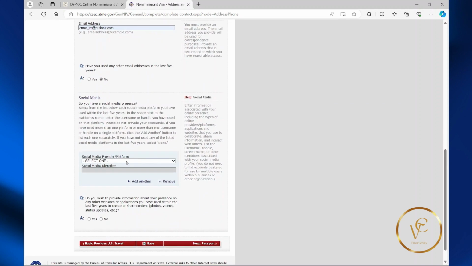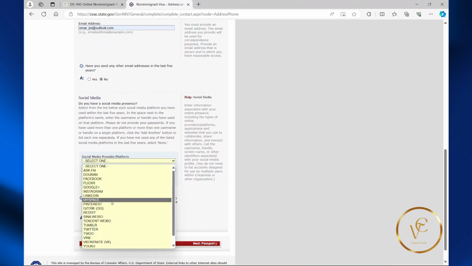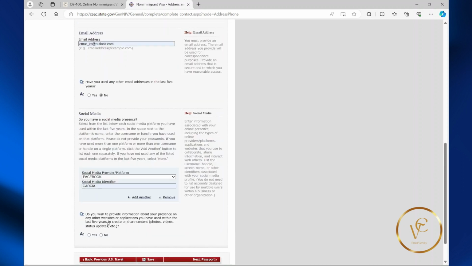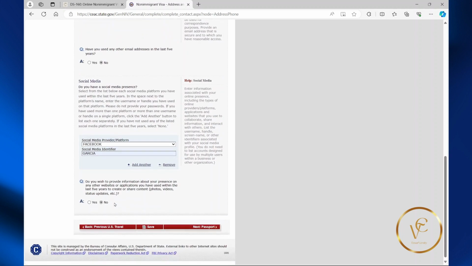Do you have any social media platform? Yes, right? So here I'm just going to select Facebook for simplicity. Do you wish to provide information about your presence on any other websites or applications you have used within the last 5 years? Again, this depends on you, but for simplicity, I'm going to say no. So like if you own a website, you could simply say yes and put the information.